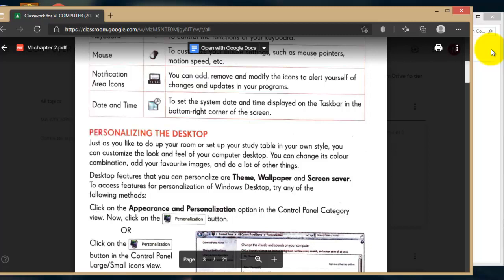According to my needs. Similar to that, you can change its color combination, add your favorite image, or do lots of things. You can do lots of things in a computer.